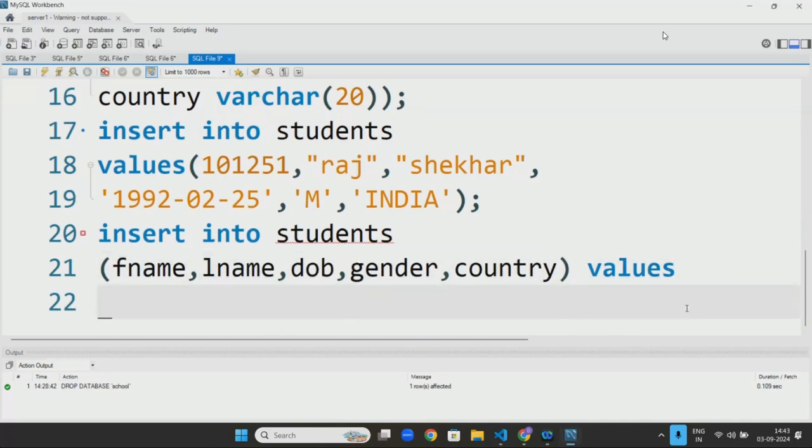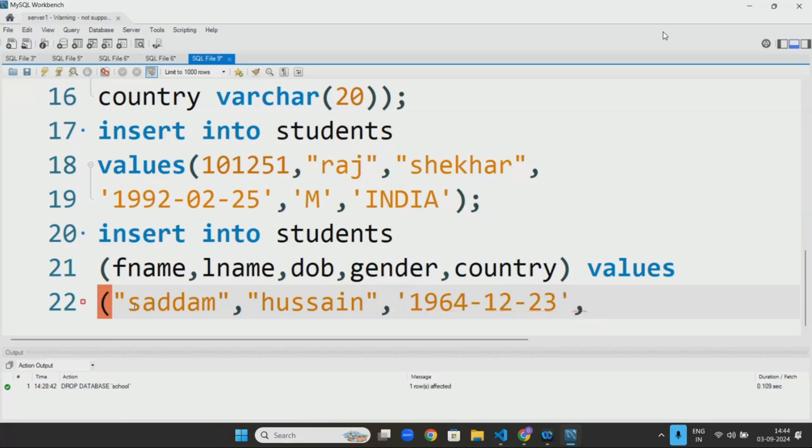Now values. What are the values it will have? Let's enter nicely. Saddam Hussein. Date of birth 1964, 12/23. Male, Pakistan.